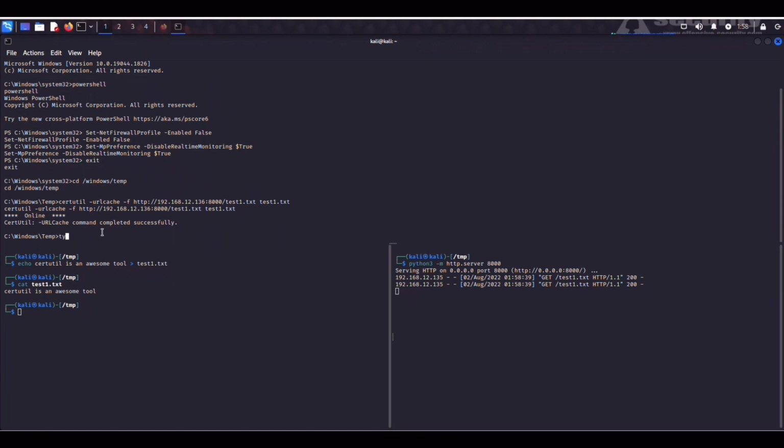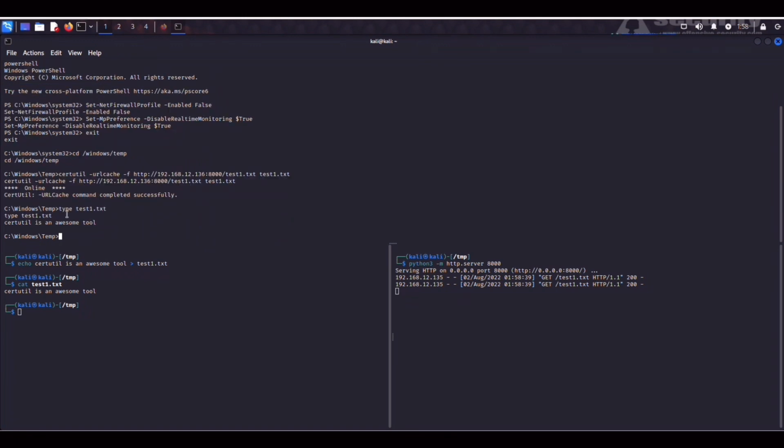If we type test1.txt, we have "Certutil is an awesome tool." Perfect. So we're going to delete it now.